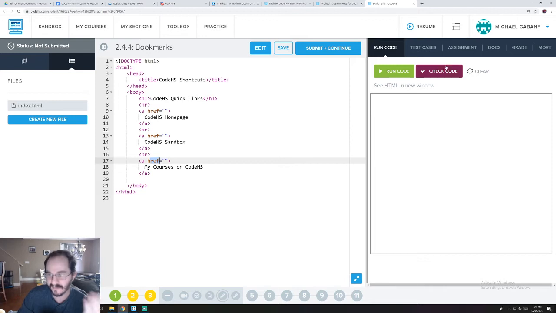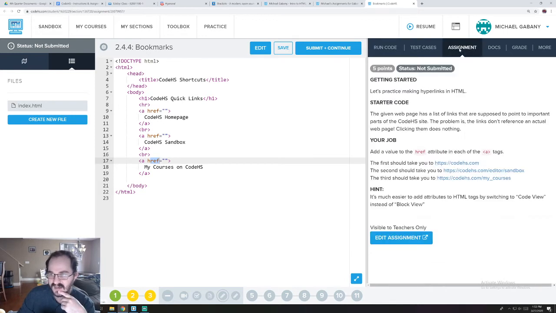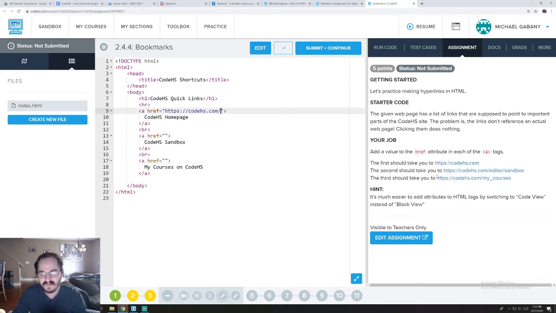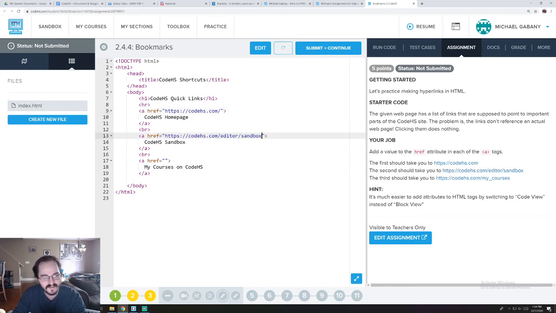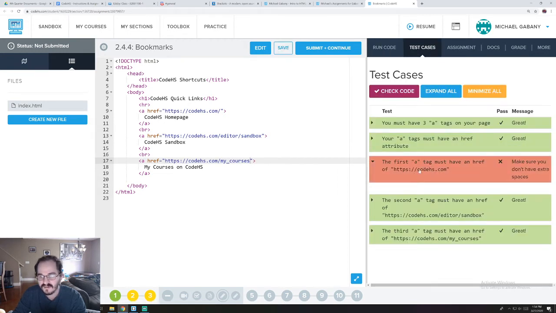Where are we going? So the assignment says go here, copy link address. That should take us to the first one. Copy link address. It should take you to the second one. And the third one should go here. Let's run the code, check the code.